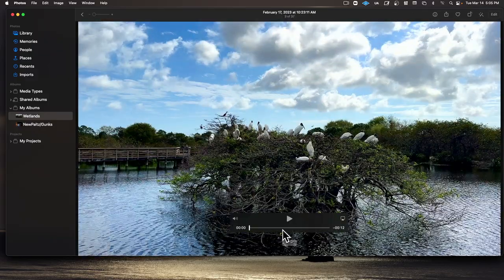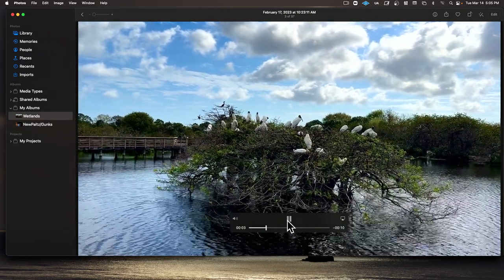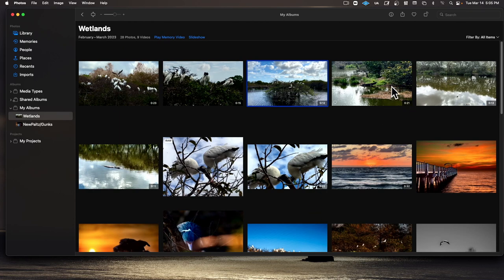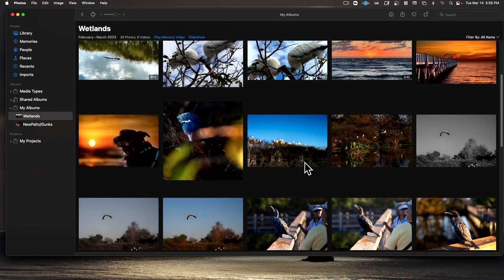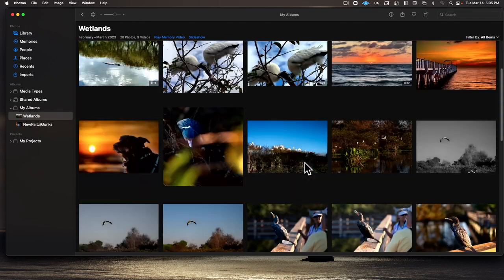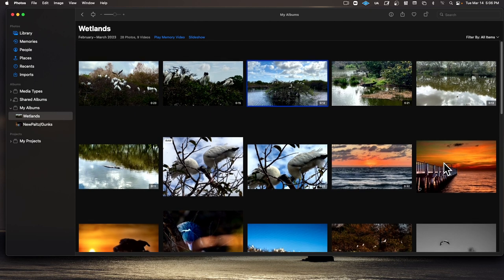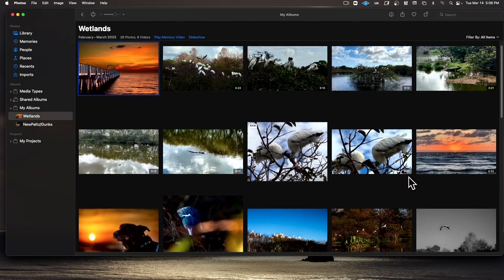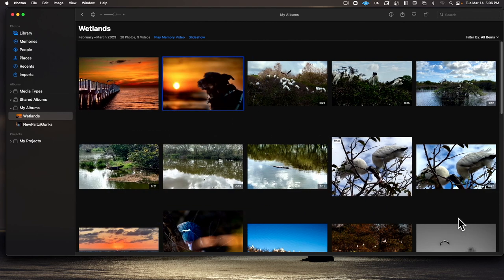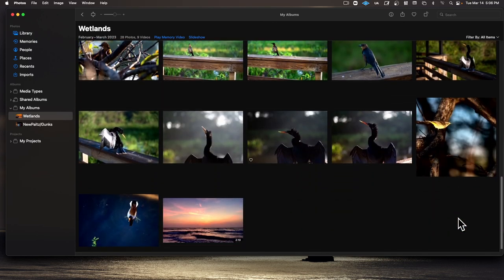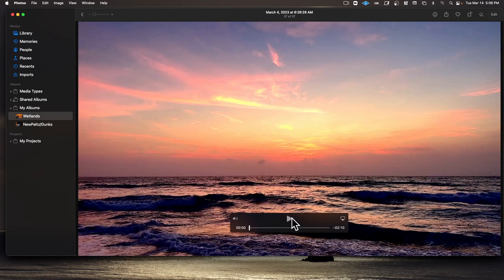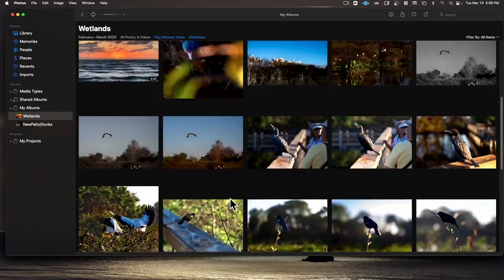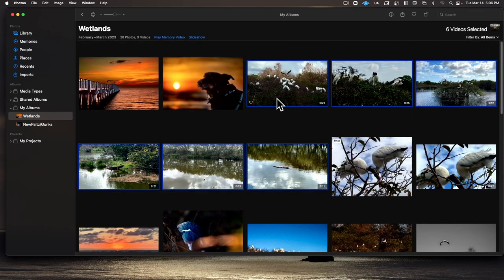So let's take a look at this one. I like the video, but there's not much happening there, right? So, all right, so let me put these in a rough order, right? So I'm going to take this morning on the beach. I might put my dog in there. I like this, but it's really long, so I'm going to take all the videos and move them out of the way for right now.